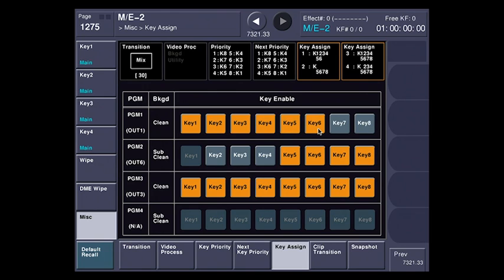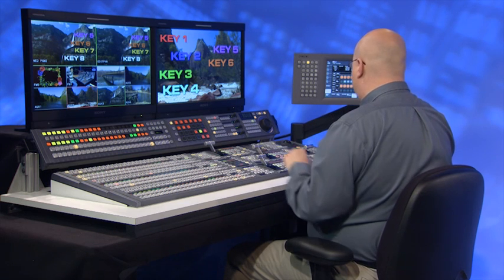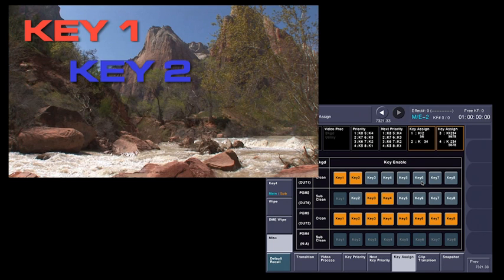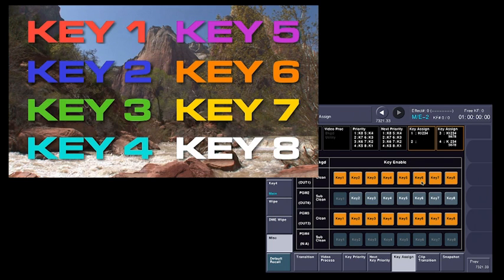Or I can have some of the same keys on the same places on 2 different outputs at the same time. I'm going to recall a couple of snapshots here. So here we have 4 keys here, none on the other side, as you can see on the menu. Here's another example where I've split the 2 apart. Another example where, again, I've got key 3 on both. And again, I'm back to all 8 keyers on this one.